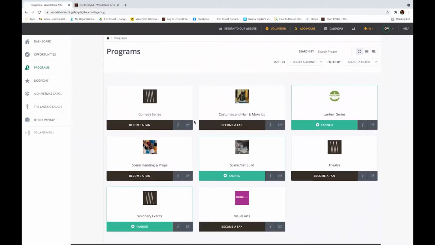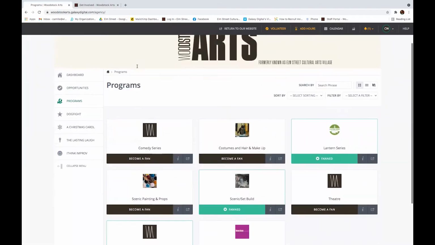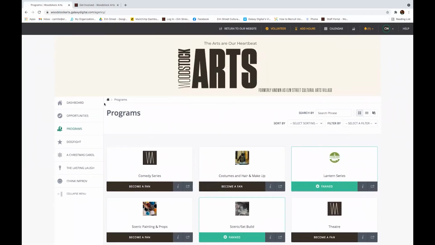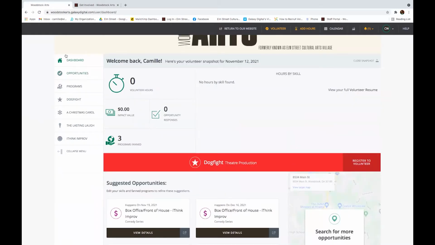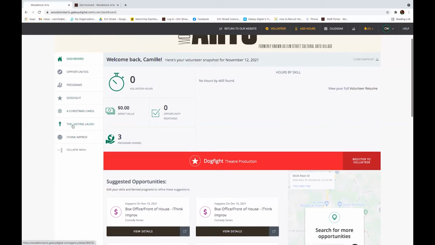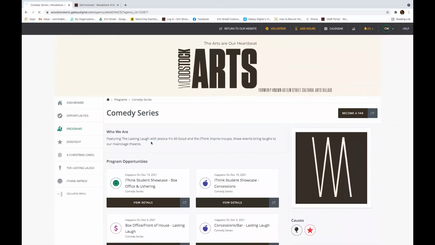Another quick tip, you can always go back to your landing page, your home page, by clicking here or clicking on the dashboard. And while we're over here, you'll see these are clickable links for upcoming events. If you were to click on any of these, you will be taken directly to that event or opportunity to sign up.